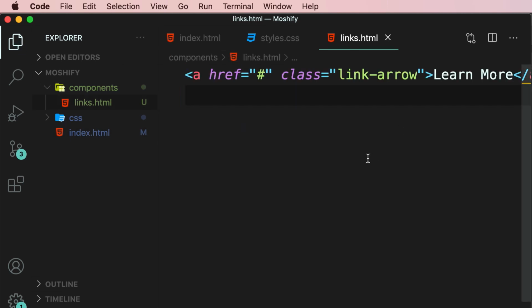This is just a template. So this is not supposed to be a full-blown HTML page. Just a small template so we know what kind of markup we need for this particular component. All right, we're done here.